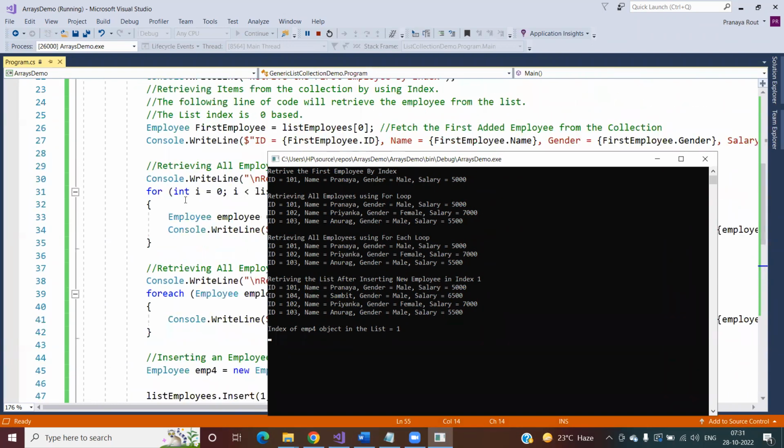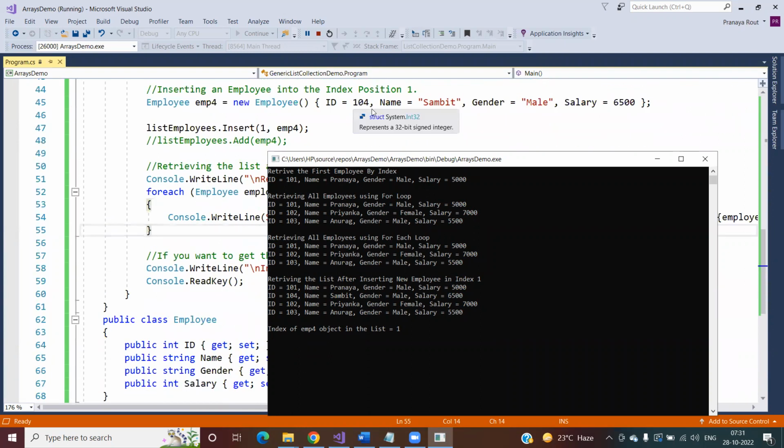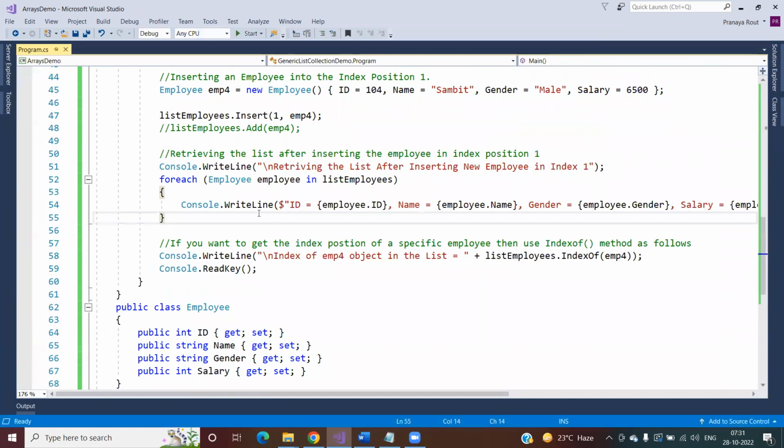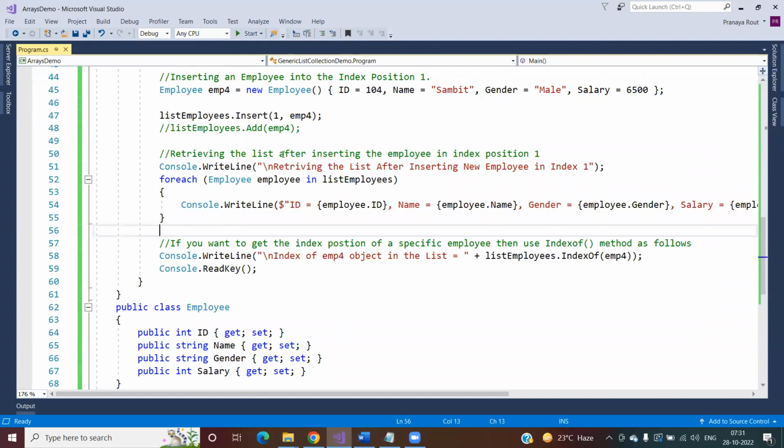Then I have added a new employee, right? And what is the name of the employee? 104 and Samvit. But at what index position have we added? Index position 1. So you can see this is the 0th index position, this is the 1st index position, and at index position 1 this ID 104 will come. And then I'm checking the index of the employee 4 object in the list, which is 1. Clear? So all the operations we have discussed, the contains method, the remove method, everything is also applicable to this list collection class. Clear? Yes.